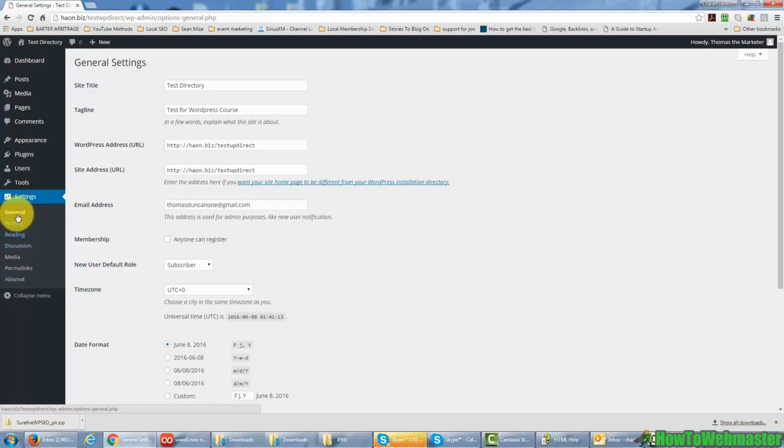Now, the first area that you're going to click is going to be the general settings. And you're going to be able to make some changes here, but for the most part, you're going to leave most of it the same. Now you can give your site a title, and in this case, we've called this site test directory, and that really came from the installation. We could call this whatever we want.